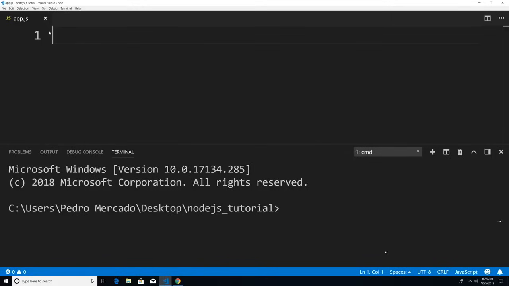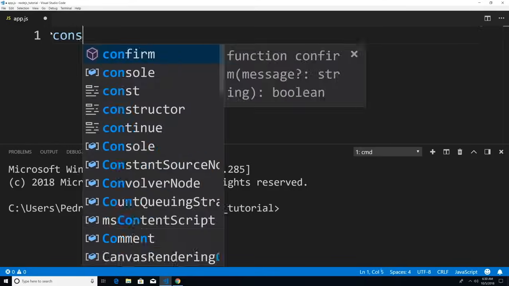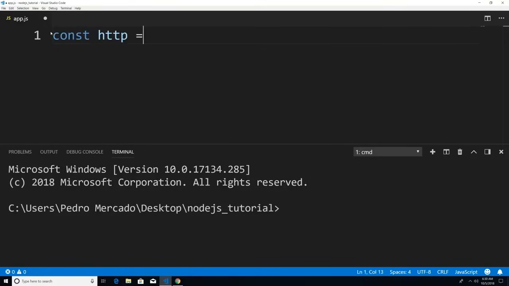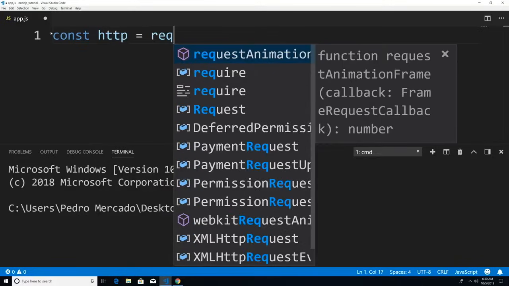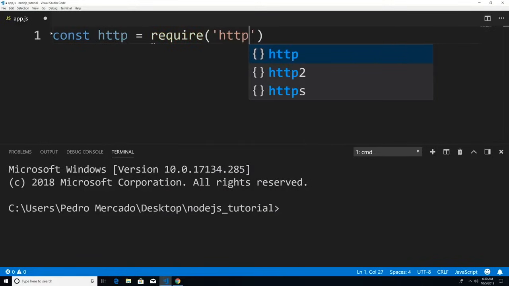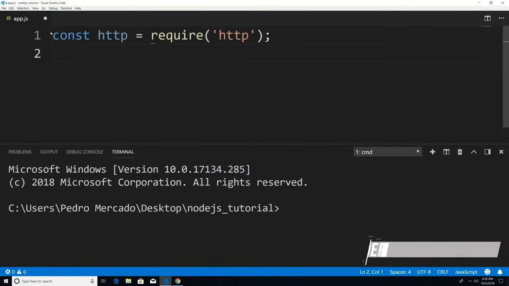In this tutorial, we're going to go over the HTTP module. Now, what the HTTP module allows us to do is basically create a web server with Node.js. So to get started, we're going to have to require the HTTP module. So I'm just going to say const http is equal to require http. Now from here, we can call a method called createServer. And this is going to give us an HTTP server object.